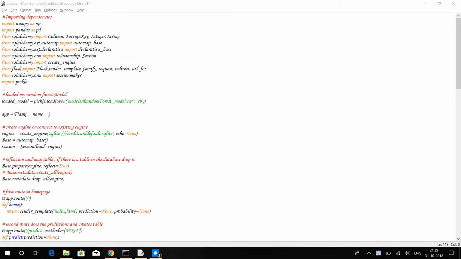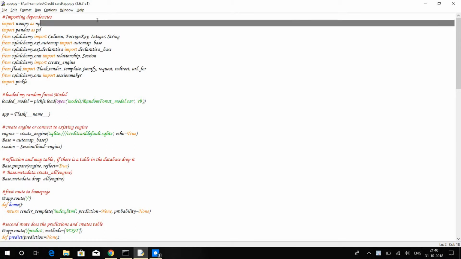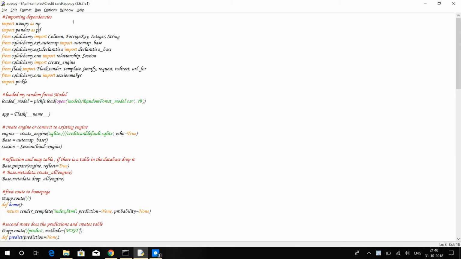So right now I'm explaining the front end of what we have seen back then, the credit card default prediction machine, and right now what we're seeing is the front end, which is what the customers usually interact with. So right now, once again, we're importing the dependencies here.